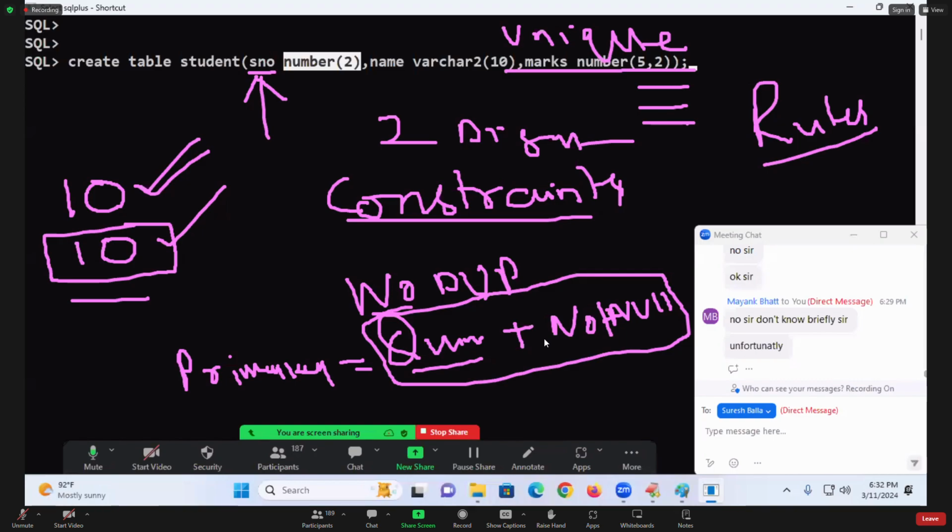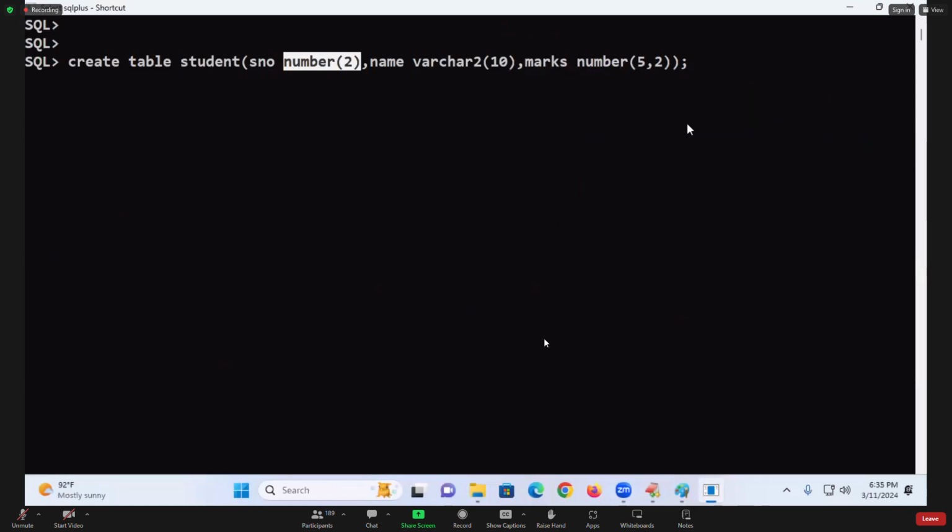No. So it is better to go for SNOs, ENOs, ACNOs, hall ticket numbers. All of them are which key? Primary key. What is the primary key formula? Unique plus not null is called a primary key. That's all. Databases are easy to learn.